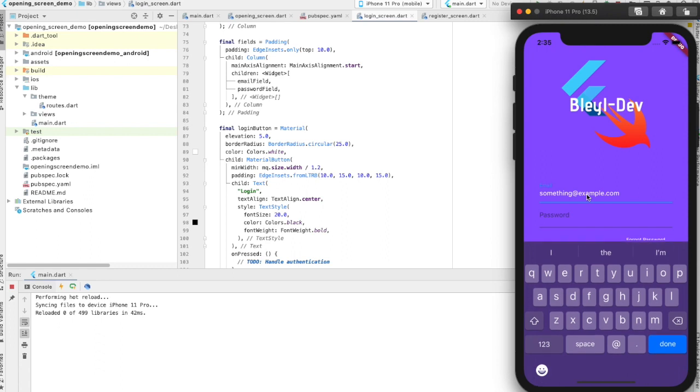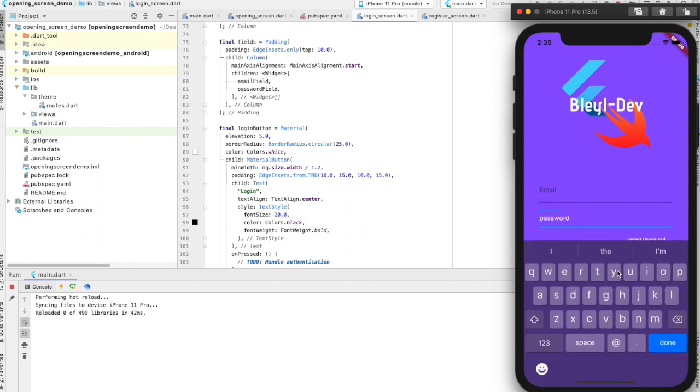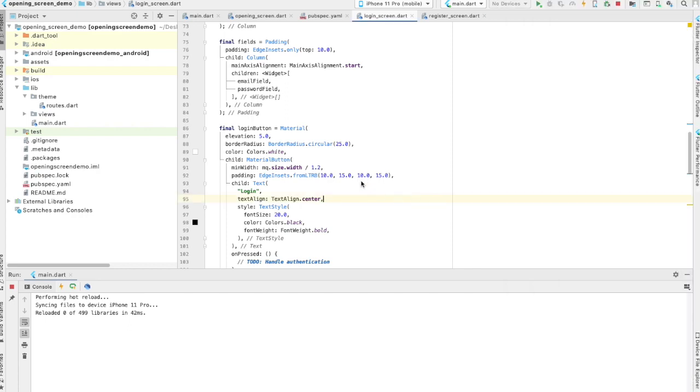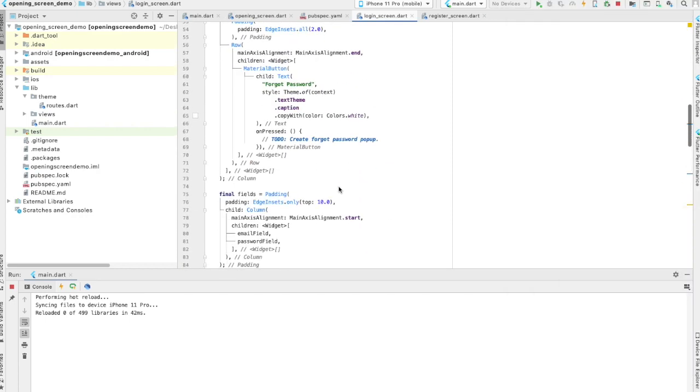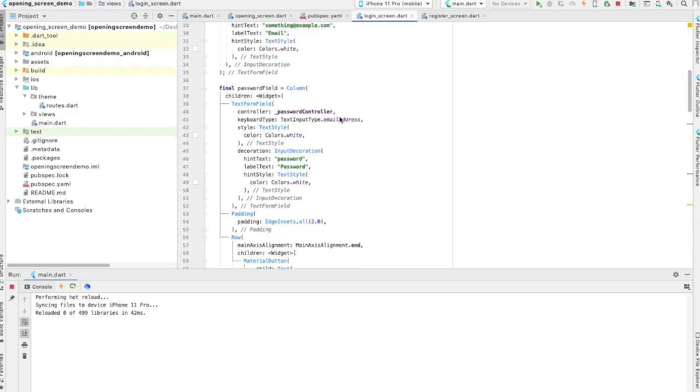So you can see here with the keyboard that I've got the @ sign and the period available. And with password, it's also like that, which is fine, but I don't necessarily want that for password. That's really not necessary.